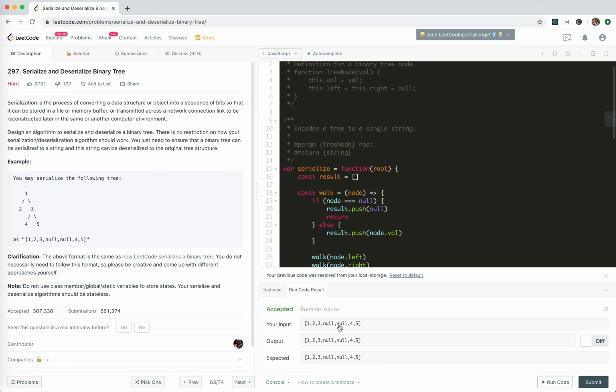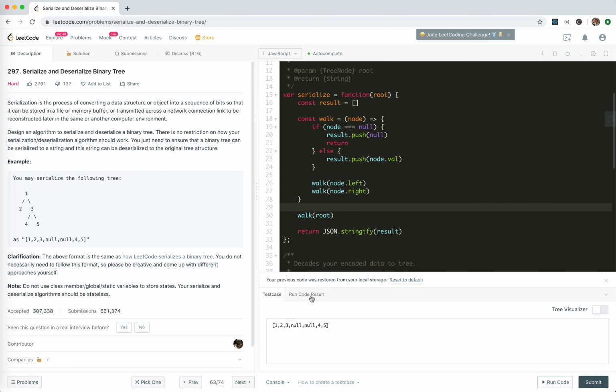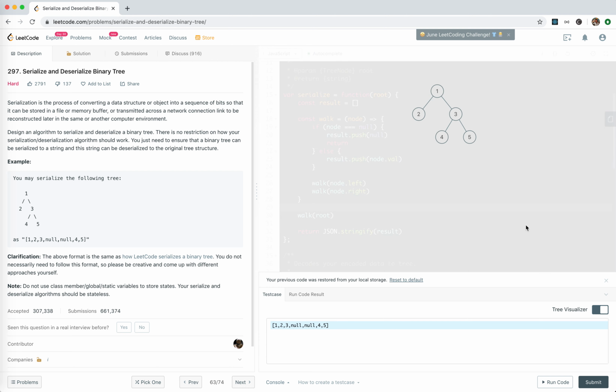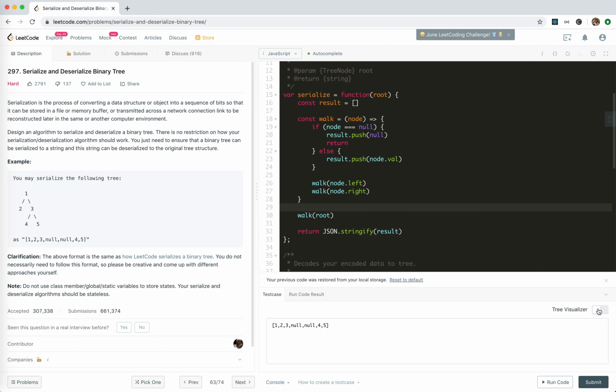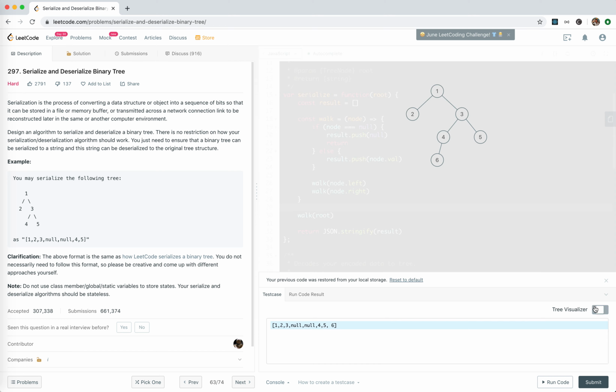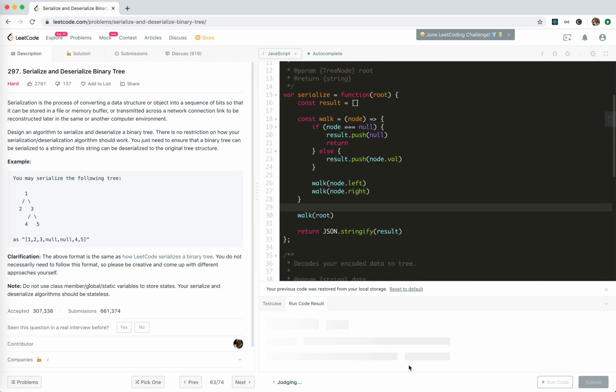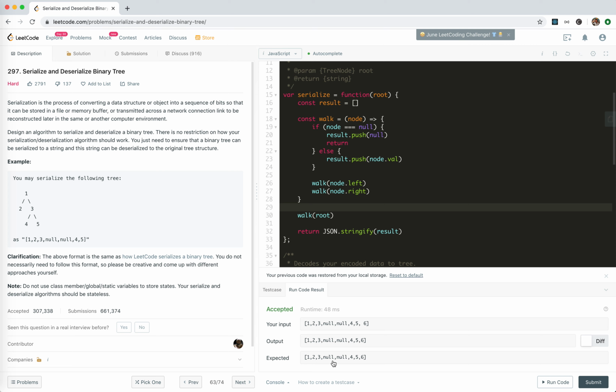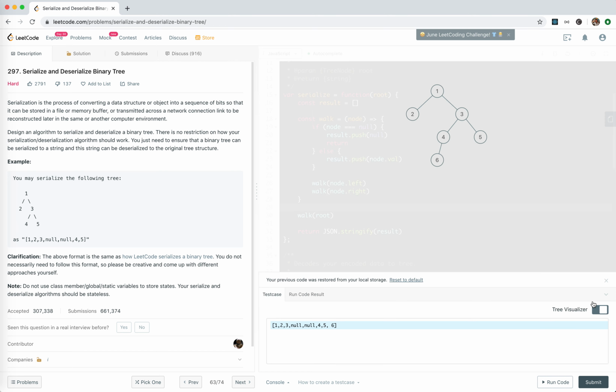Let's take a look. 1, 2, 3, null, 4, 5. Is this right? Oh, okay. What happens if there's a 6? 1, 2, 3, 4, 6, null, 5. The expected output is 3, 4, 5... 4, 5, 6. So it's actually BFS, right?